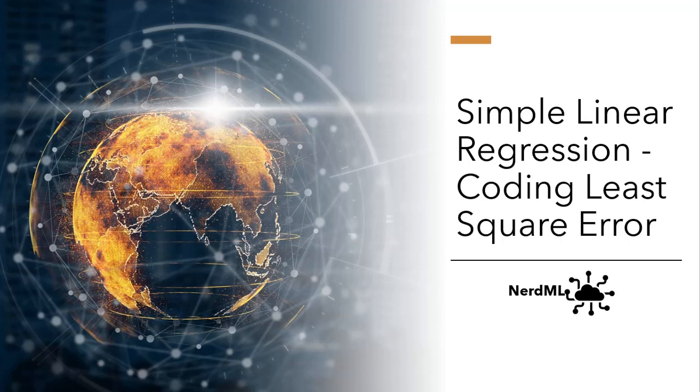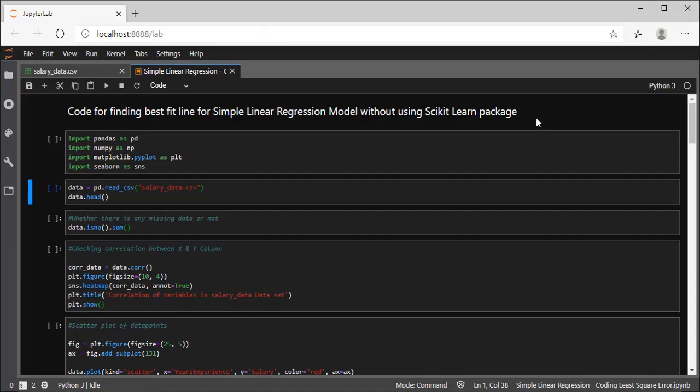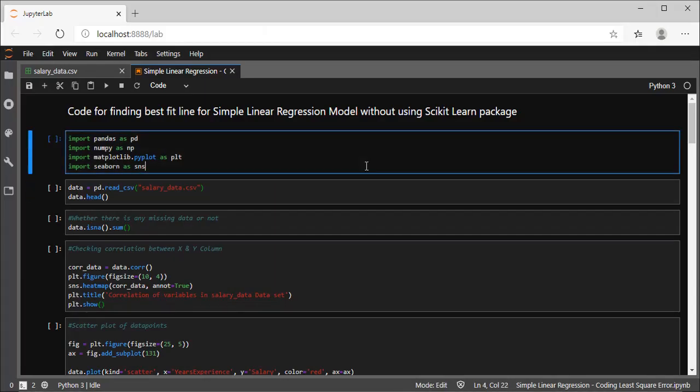So guys, today we are going to code the simple linear regression with and without using the scikit-learn library. So let's quickly look into the code. Before moving ahead, let me tell you that we must have some basic understanding of Python programming, pandas, numpy and matplotlib packages for this tutorial.